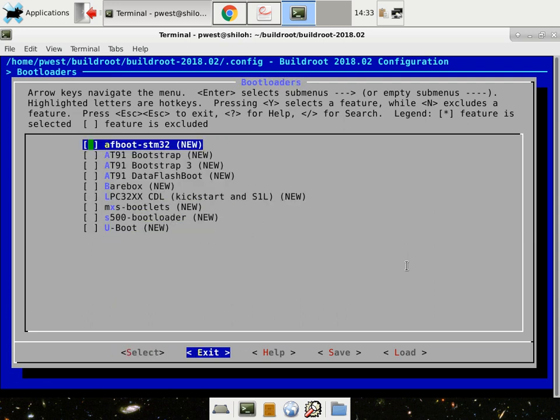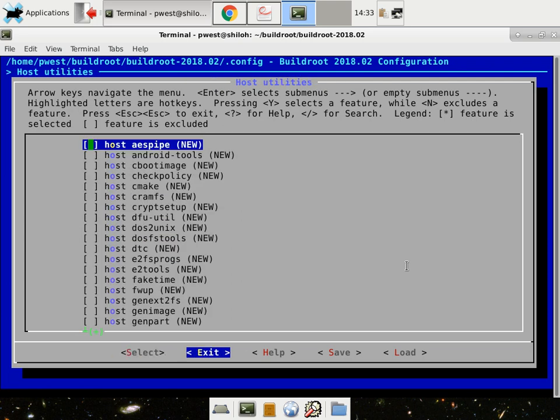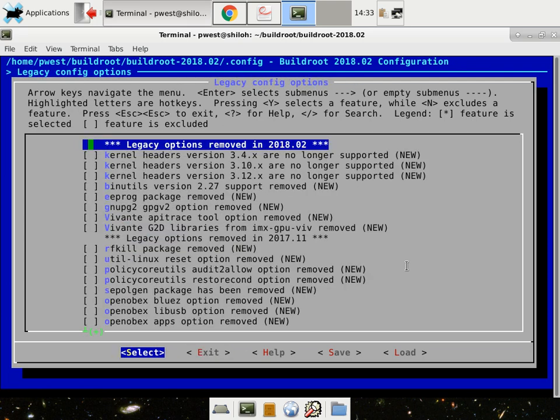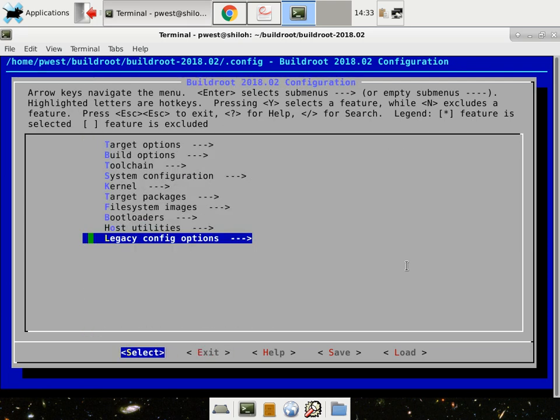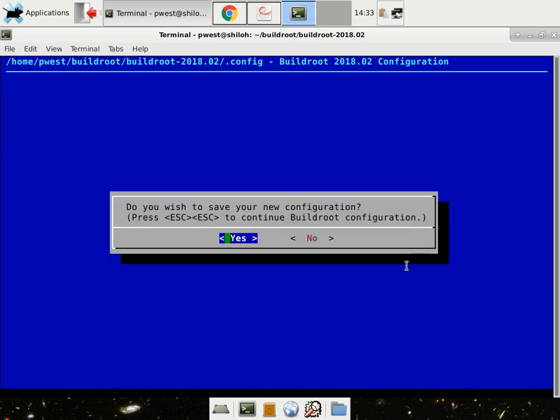You don't need a bootloader because gem5 does it for you. Okay, more utilities, don't care, and then, yeah, those don't matter as well. All right, so hopefully you can see there's a lot of options you'll have to research. I've gone through at least the big ones for you. When you're done, you just exit.